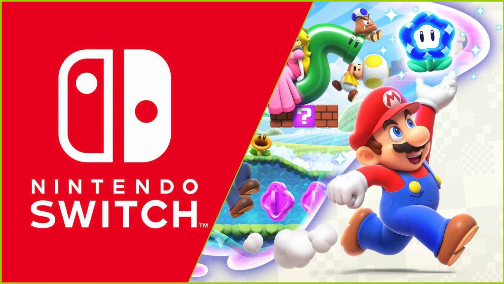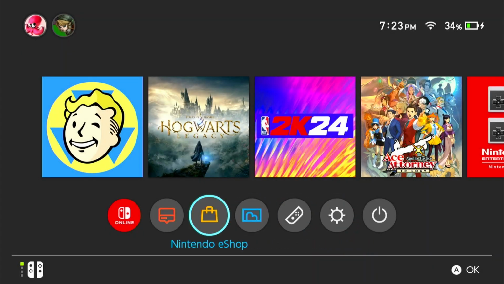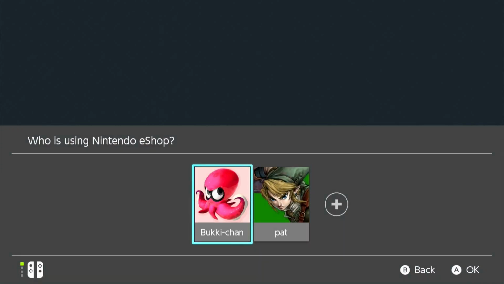To begin, open the Nintendo Switch homepage by pressing the Home button on your controller. From the home screen, navigate to the menu panel and select the Nintendo eShop icon. Once you're in the eShop, you'll need to choose which profile you want to log in with. After making your selection, the eShop will load, presenting you with various options to browse.